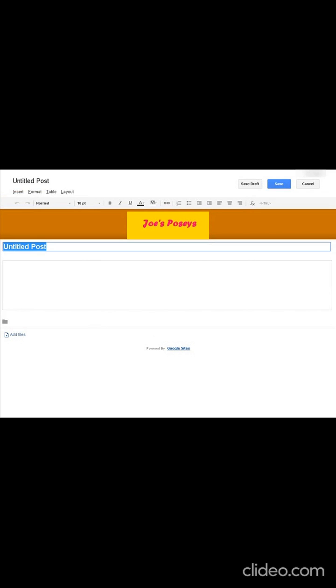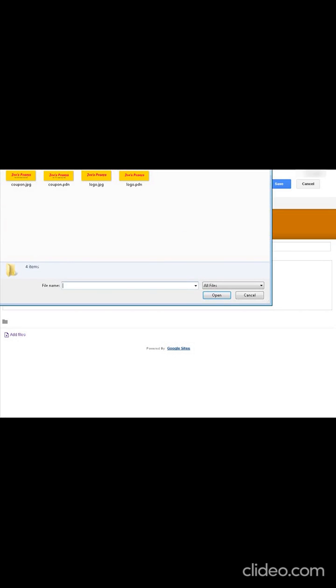So we could say 10% discount in February. Details below. And then you put any details in the post you want here. So use the coupon below to get your discount, and then you would create a discount coupon, for instance, and click Add Files. Okay, and I created a quick coupon here, so let's add that.